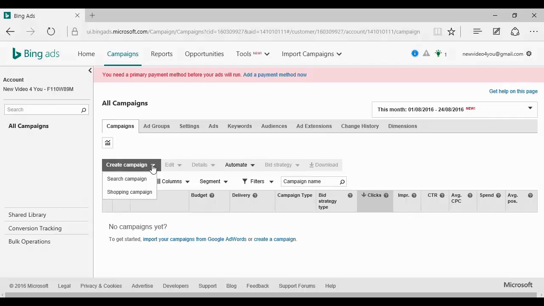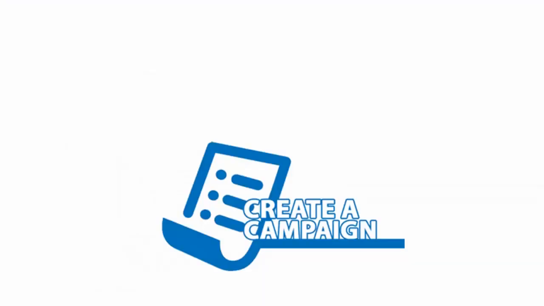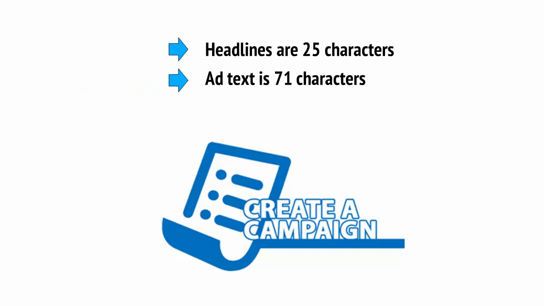You also want to set the landing page. It can be the final URL, or it can be a destination URL, and you can put all the information in here. For example, if you want a mobile URL, etc. And all the way along, there are these little Learn more question mark bubbles. If you click on those, it gives you a lot of information about how the whole site works. Headlines are 25 characters. Ad text is 71 characters.